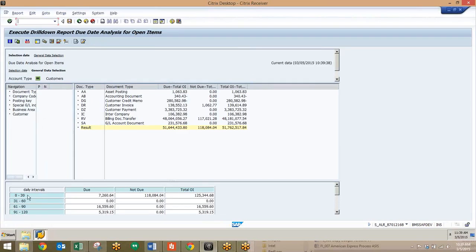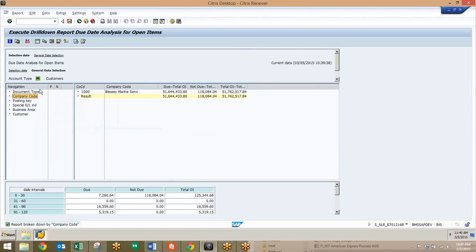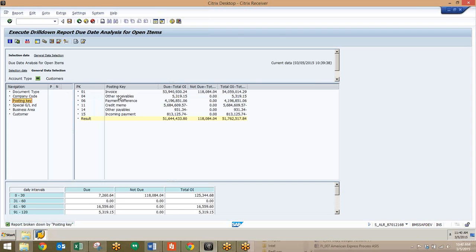Okay, and here we can see the intervals at the bottom here for all of the net due, not due, and open items. And over here we have the navigation area. From here we can double click through each of these types to look at the open items regarding each type. So if we double click on company code, we can see that since I just put in 1000, that's the only company code that comes up. You can double click on posting key to look at invoices, other receivables, payment differences, etc.